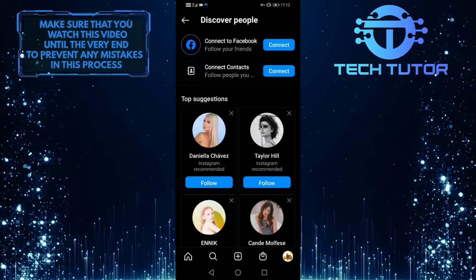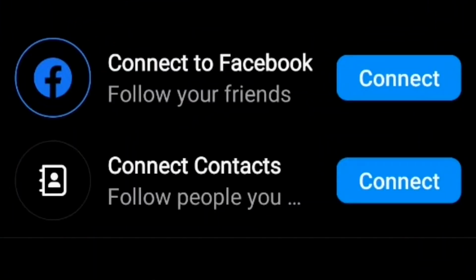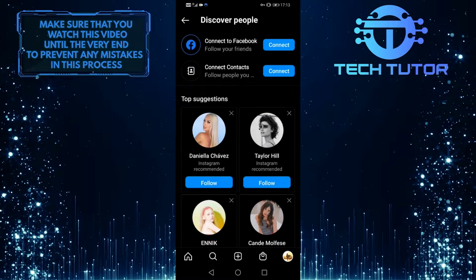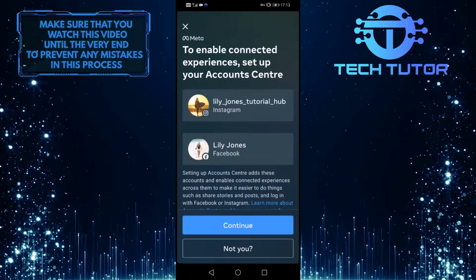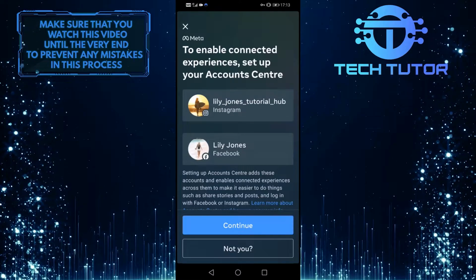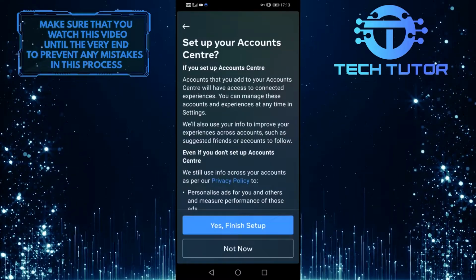And as you can see at the top of the screen, you have the option to connect to Facebook. Tap on Connect right here, and it will show you your Instagram and Facebook profiles. So tap Continue, and tap Yes to finish setup.